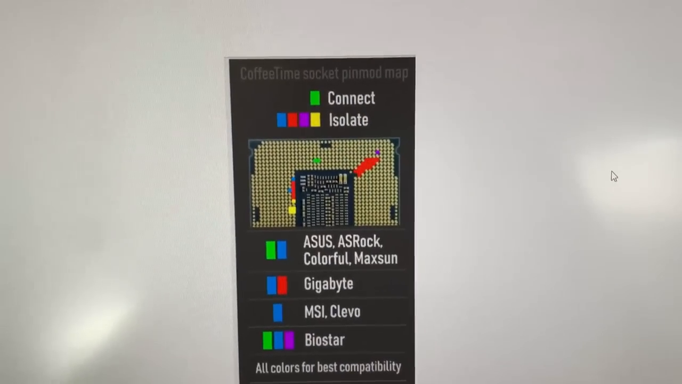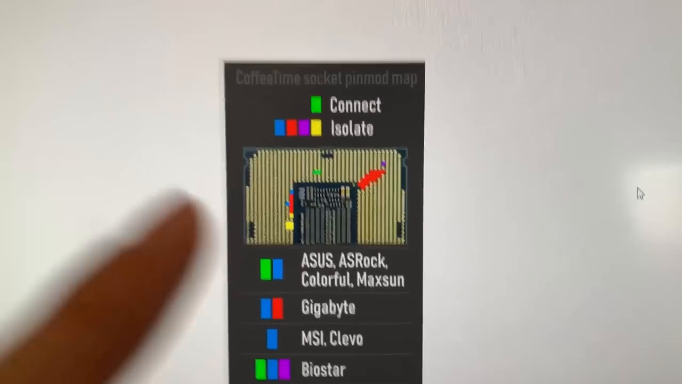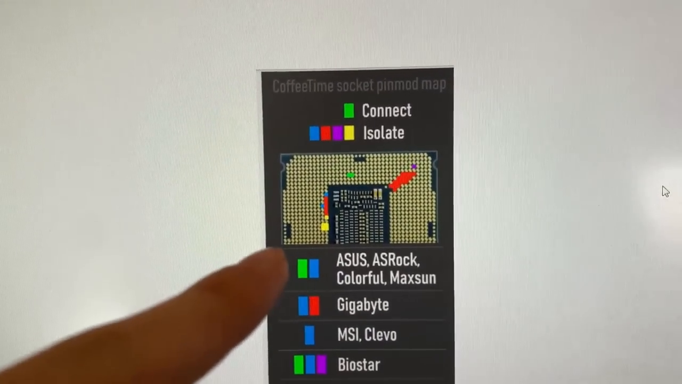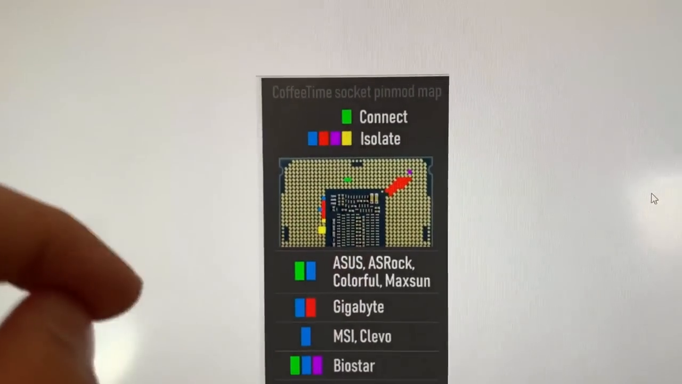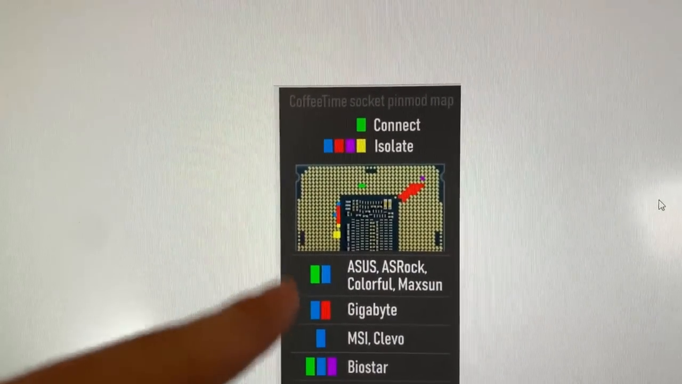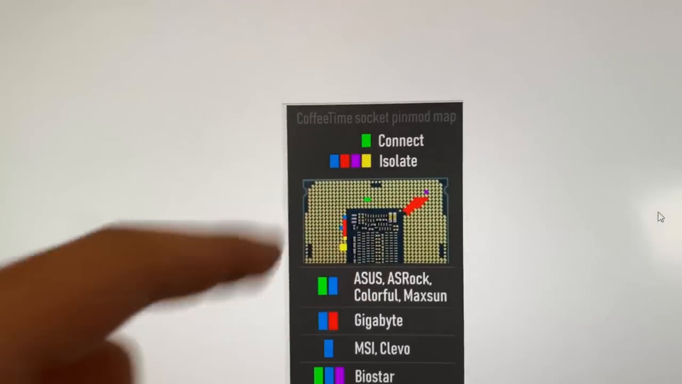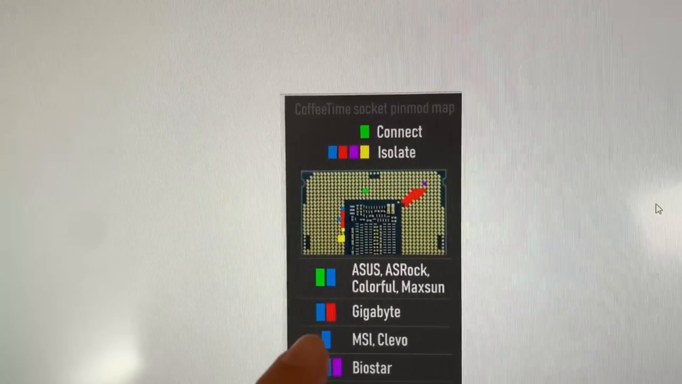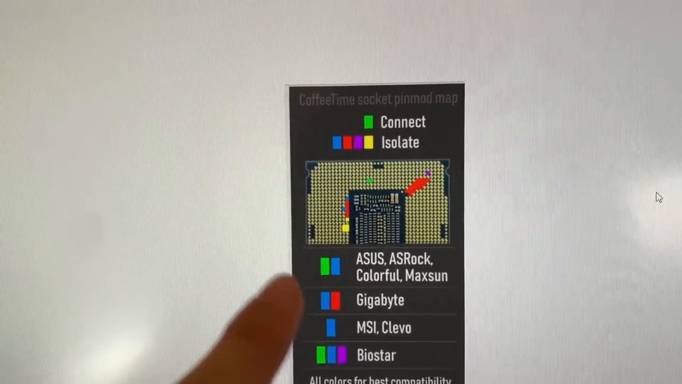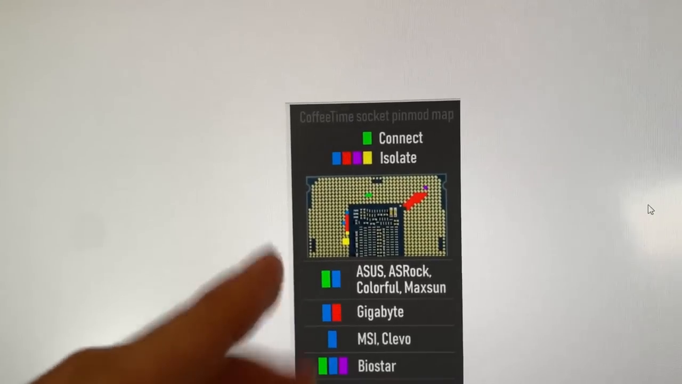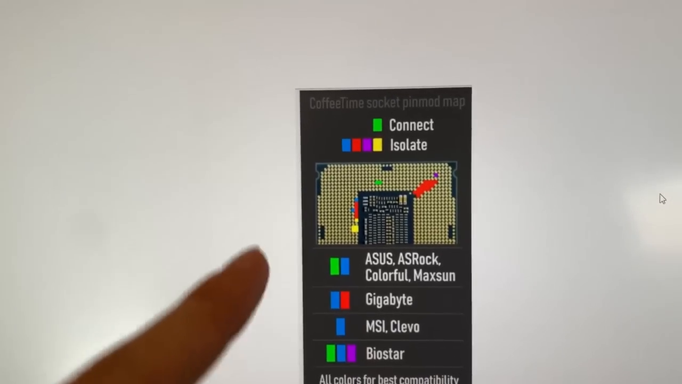Now I promised you a pinout, so I found this image, and as you can see, for ASUS, ASRock, Colorful, and Maxsun boards, you just need to short those two pins and those two there. Then Gigabyte, those ones, with Gigabyte it's most pain, and with MSI and Clevo, it's kinda easy, but with MSI, sometimes you have a problem with threads, and it's really difficult to go over 8 threads with this mod, so you can't really place a 9900K here.